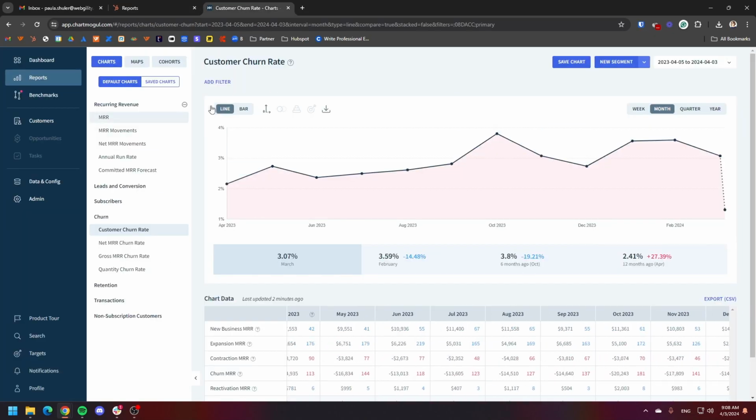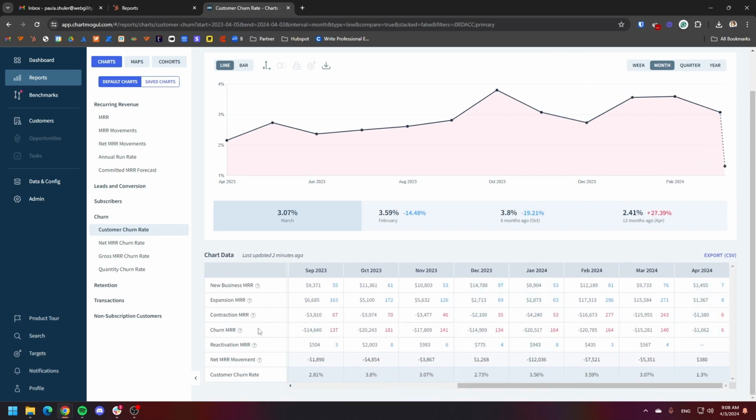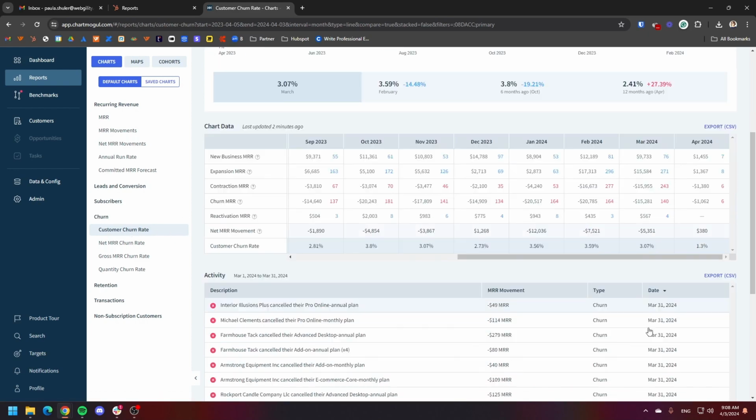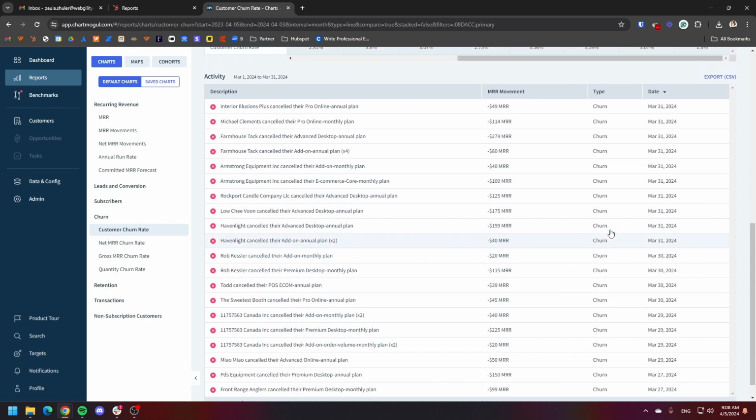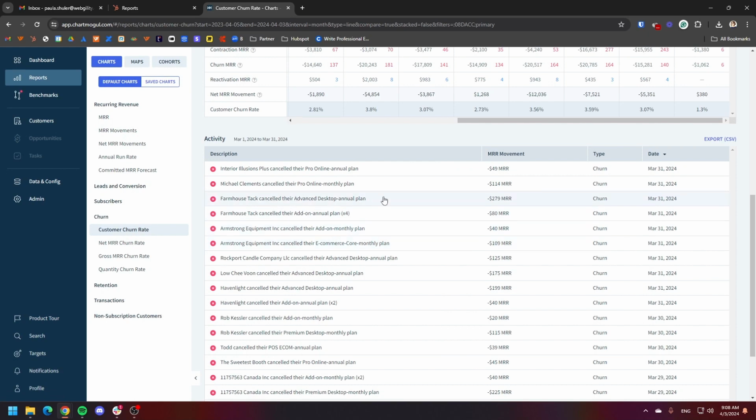But then I come into ChartMogul. Typically I run the gross MRR churn rate report. However, there's an issue with some fields not exporting, and I have a support ticket in with ChartMogul for that. So for now, I'll just go to the customer churn rate, go to churn MRR, click on March, and export this data down here. This will download some additional data, but that is fine. We can clean it out.